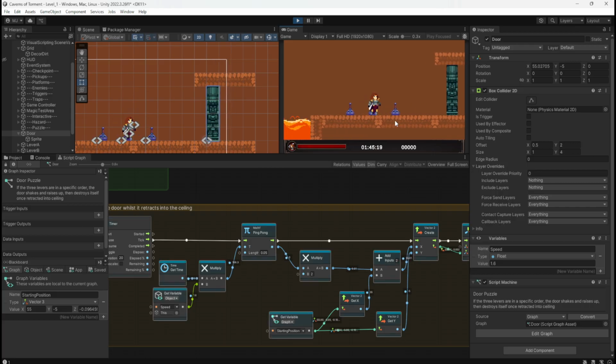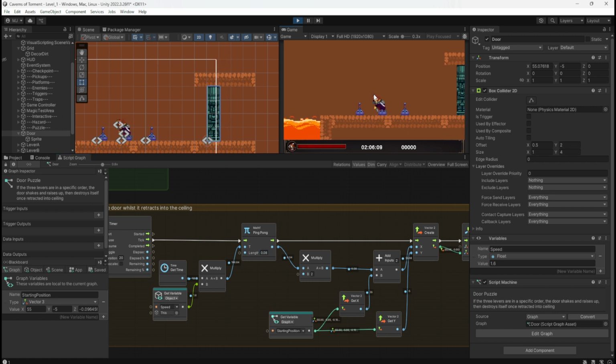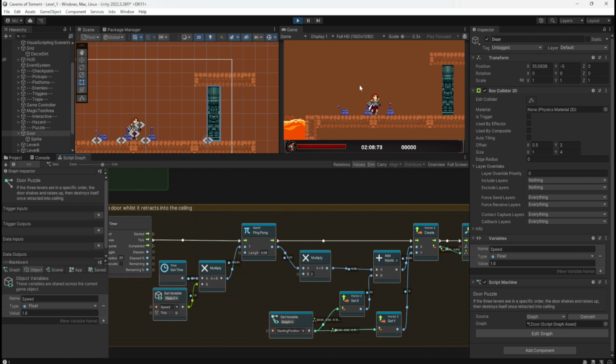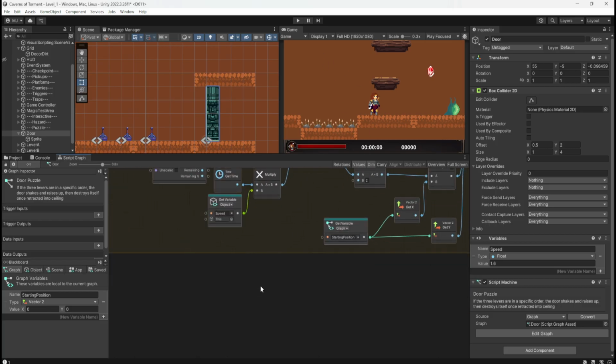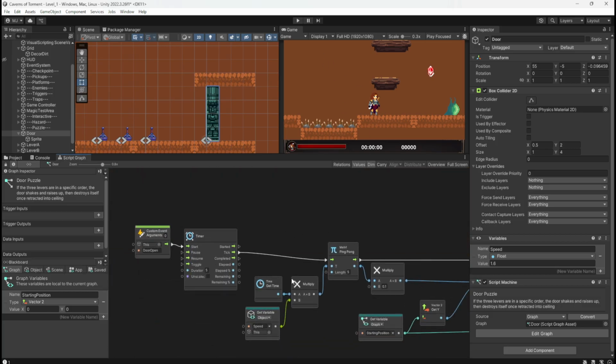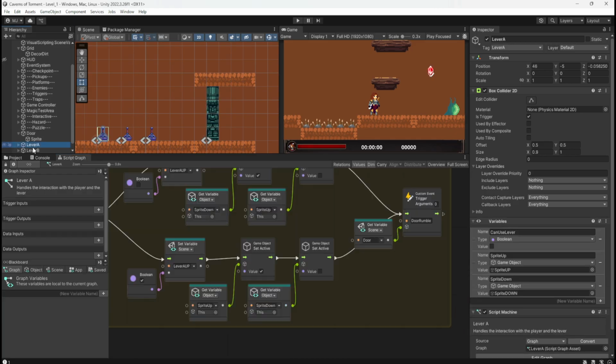Just trying to get them just right, guys. That looks good. 0.8. 0.82. Right, so now I'm going to add in this bit, so the door open trigger.